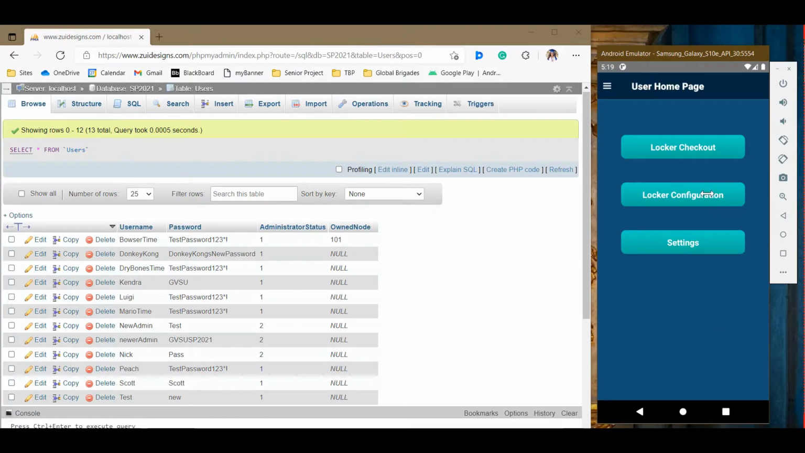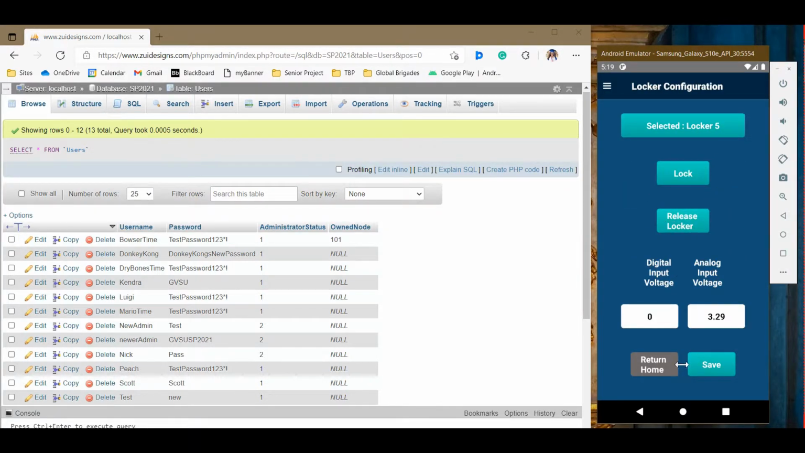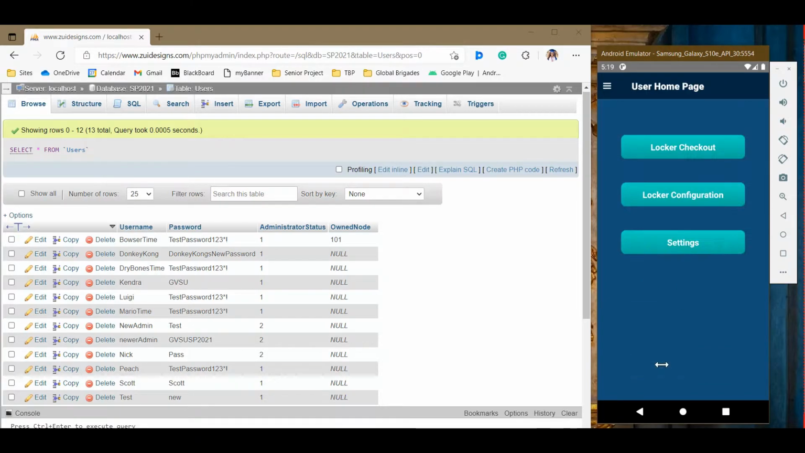I'm going to check it out one more time. I'm going to unlock the locker. So now it's unlocked. Save that and return home.